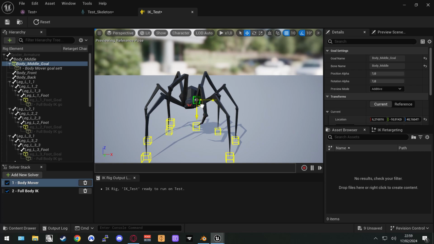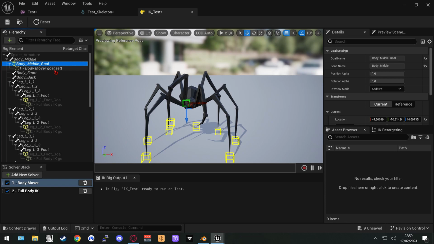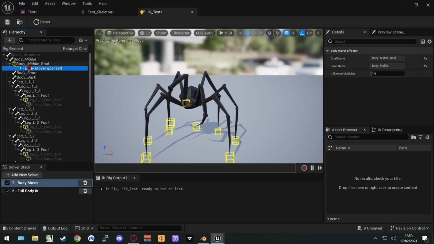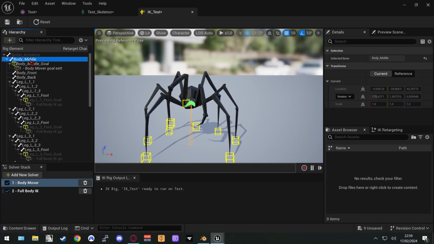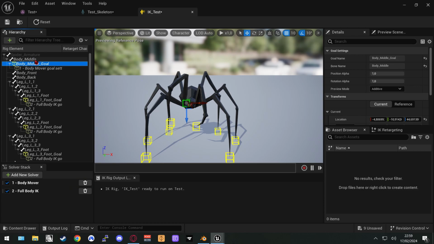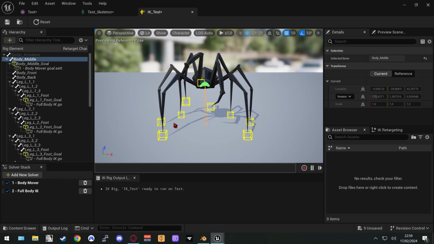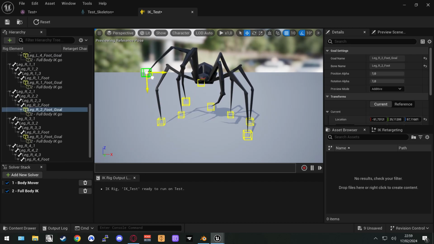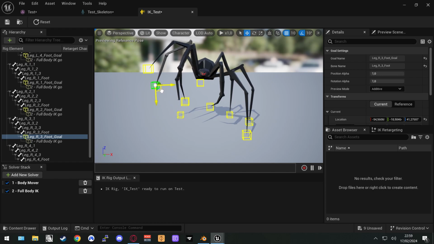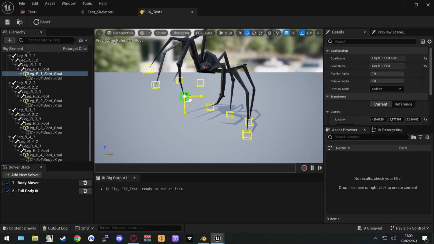So now if I move, why is this one not moving? The body middle IK goal. It has a body mover goal set. Well, this is a question for later. But yeah, we do have the working legs. The legs are working. And as you can see, the more legs I move upwards, the more my actual body also moves after them.